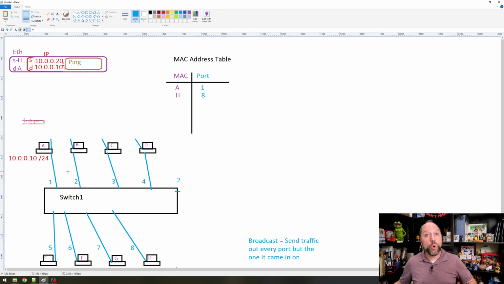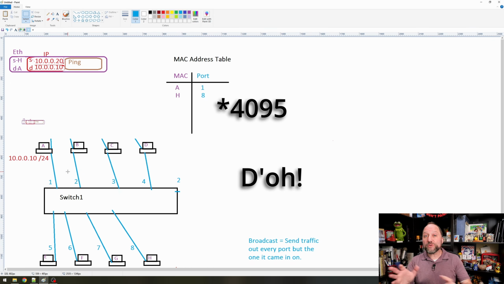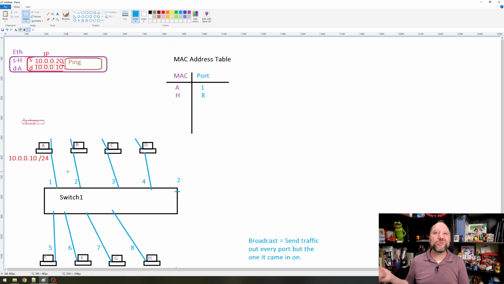It's some number between 1 and I'll just go ahead and say about 4,000. Technically it's 4,094, but for practical reasons, a lot of times you don't use the ones above 4,000. Okay, so about 4,000 VLANs. You pick some number, you associate it with it, and then that is a broadcast domain on the switch.